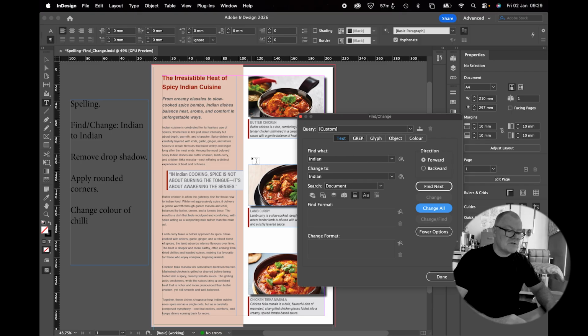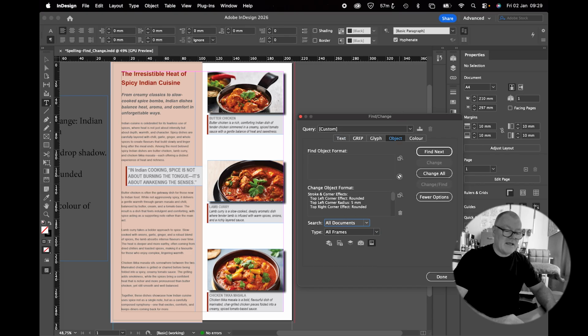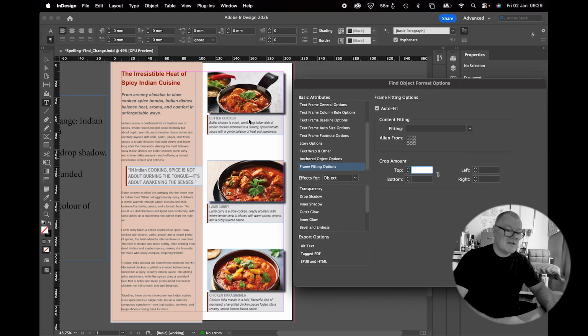I want to also remove this drop shadow on these graphic frames. I think it's kind of interfering with the design. So I'm going to go to Object, and you've got to find something to look for. So what do I want to look for here? Well, I happen to know that all of these images have been set to fill frame proportionally. So let me look for that. I'm going to go to Frame Fitting Options, Fill Frame Proportionally. I want to find anything that has fill frame proportionally as its fitting setting.